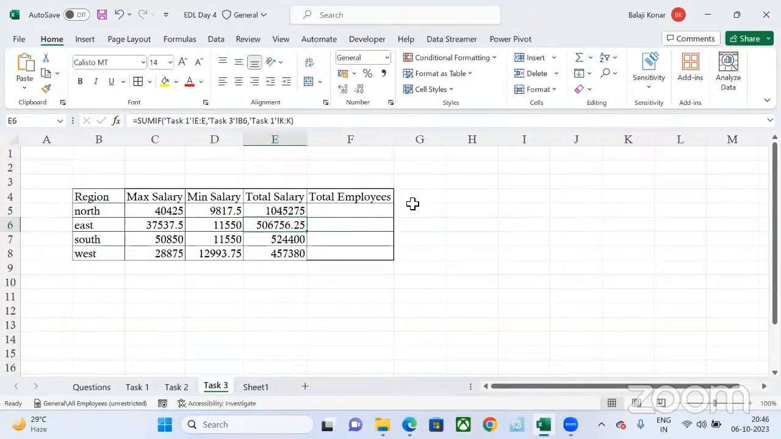I will give another 3 minutes to practice this particular sum. Then we will move on to how to calculate total employees.